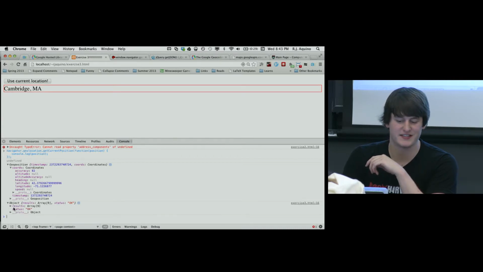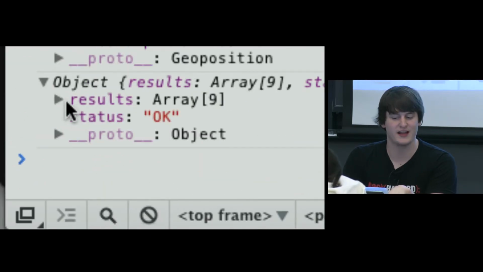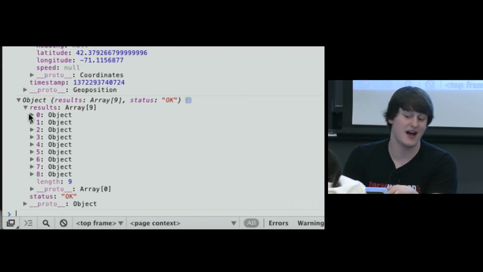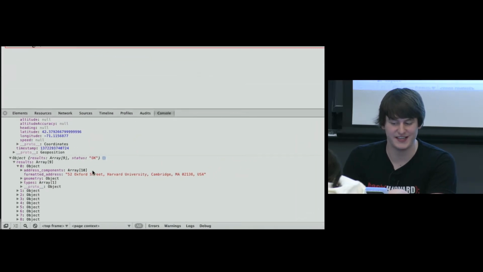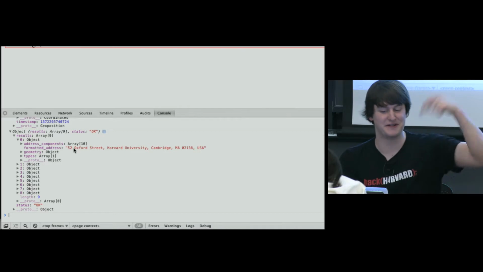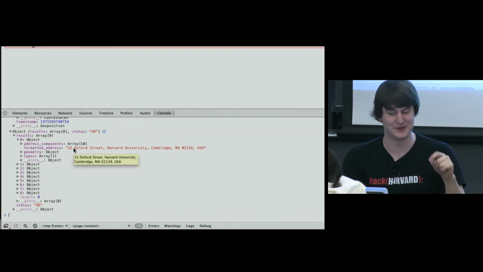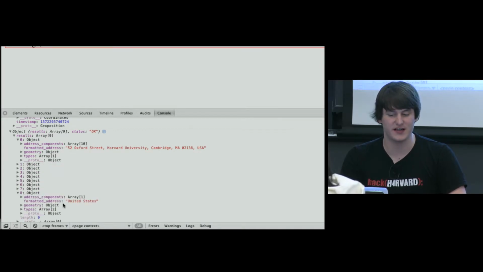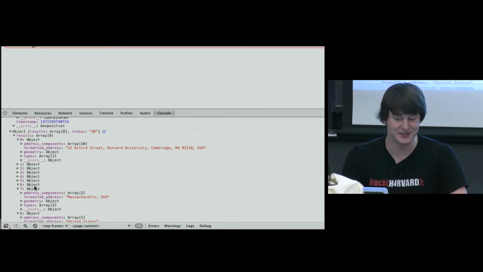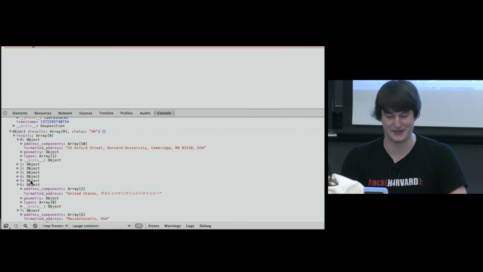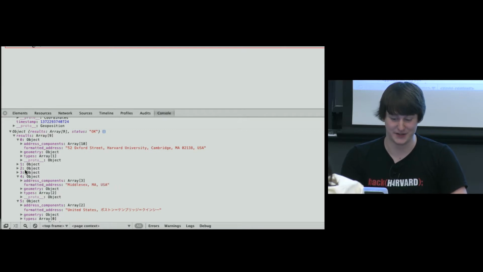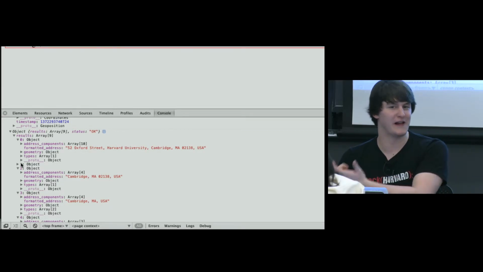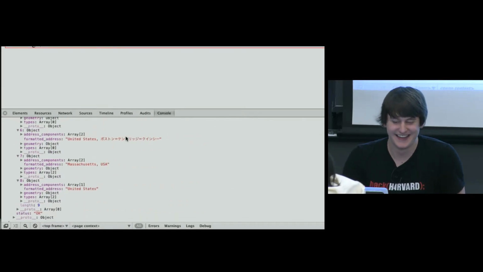You see the object. It's an array of length 9. So we have 9 different objects in here. I am still using the first one, which we see contains literally the entire address: 52 Oxford Street, Harvard University, Cambridge, MA 02138. As we go down the rest of these objects, we see United States, Massachusetts, USA, and Middlesex, MA, USA. So as we go down this results array, we get more and more general areas, along with some different languages.